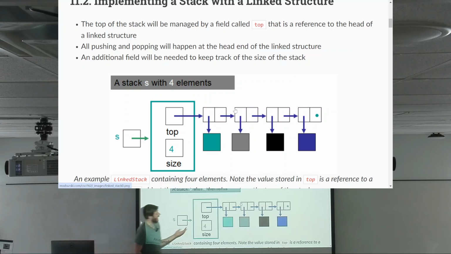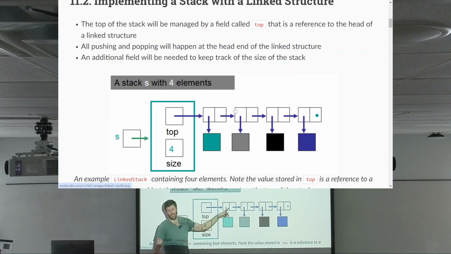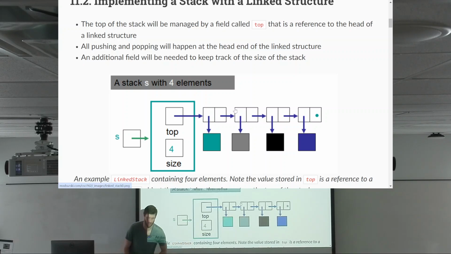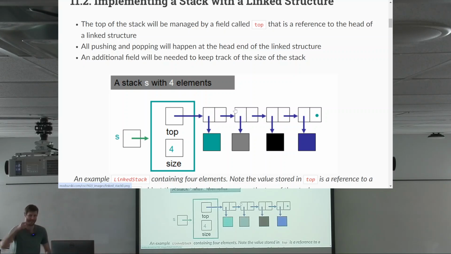We have a head. I'm going to refer to the head as top. It's going to be the thing at the beginning of the stack. Now, we have an implementation decision to make. We have a design decision to make. Do I want the top of the stack to be at the end of the link structure or at the beginning of the link structure?